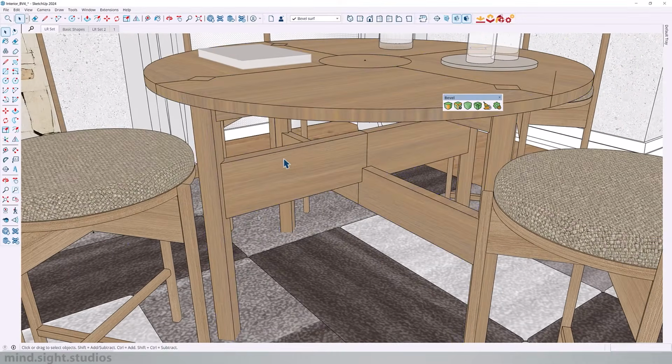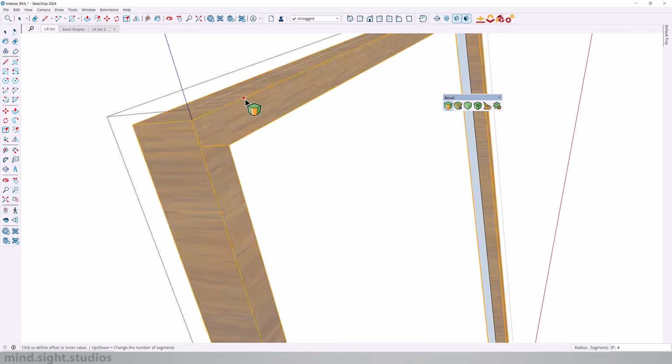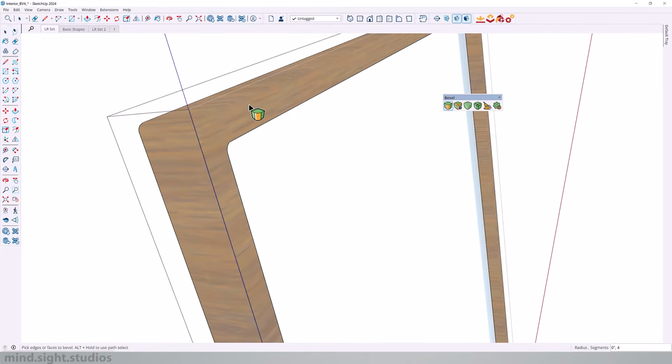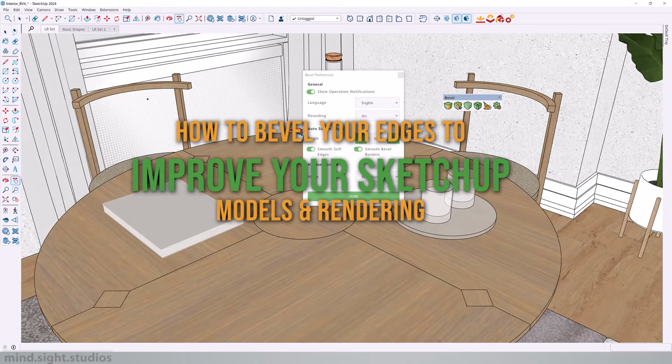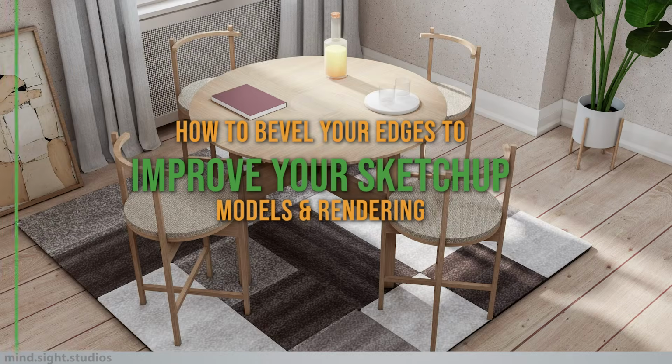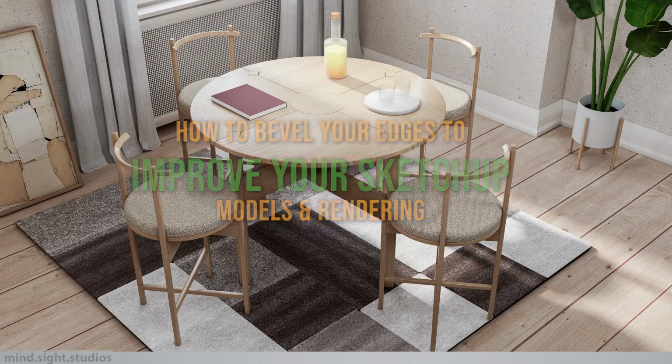So most SketchUp models look flat and unrealistic, and that's because of one simple mistake: sharp edges. In today's video, I'll show you how one tiny detail can make your models more realistic. Let's get started.